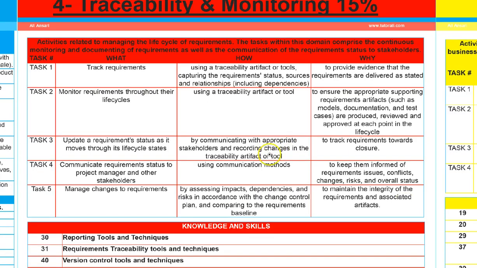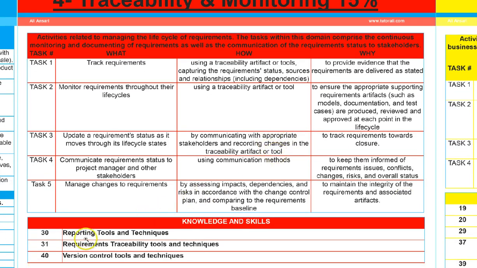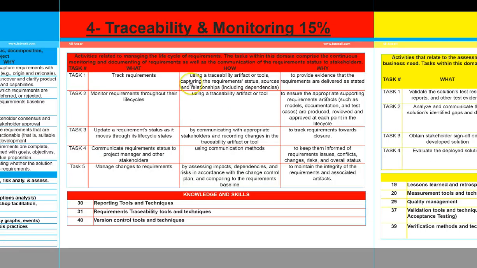Now the knowledge and skills that we use for this are reporting tools and techniques, requirement traceability tools and techniques, and version control tools and techniques. So that was the 4th domain. When we get to this chapter, we are going to cover all these requirement tools and techniques in detail with examples.